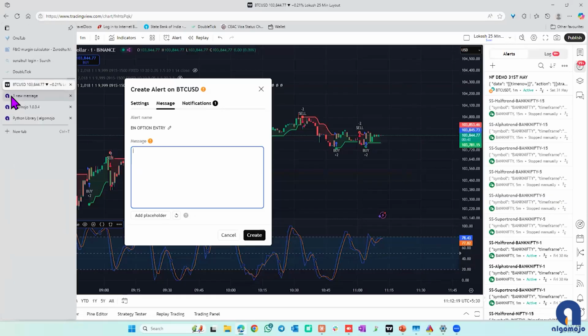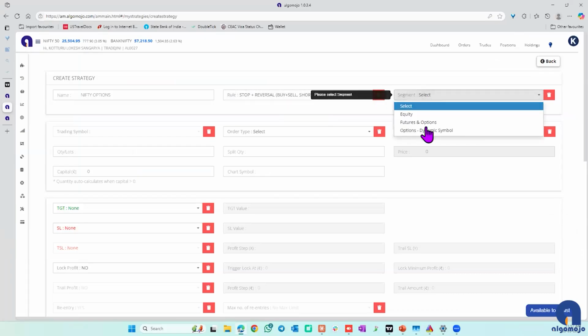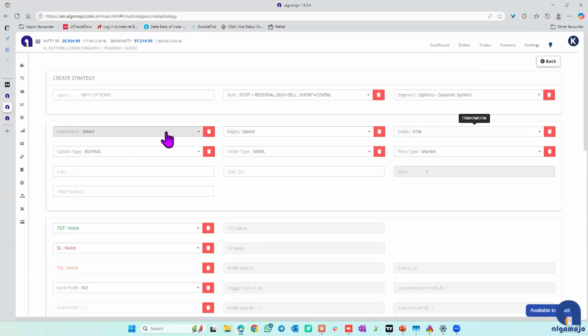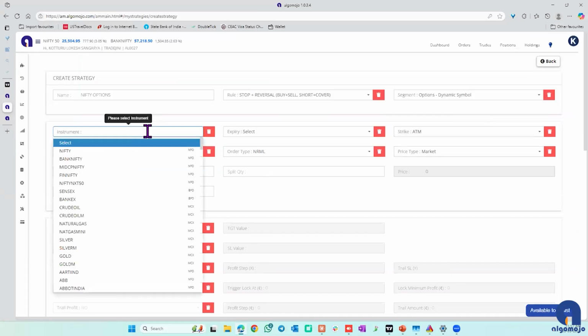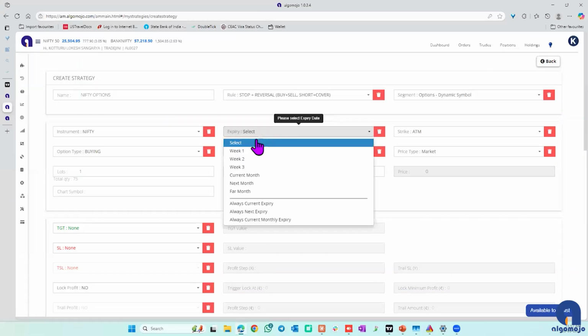So what we will do here, I'll say that we'll use the same rule because we are always in contract, either in CE or PE, always in position. So I'll take the same rule and then segment, I'll say dynamic options. And here we'll select Nifty. When we say Nifty, we will need to define which expiry we want to trade in, whether it is week 1, week 2, week 3, or current month. You can choose any of those.